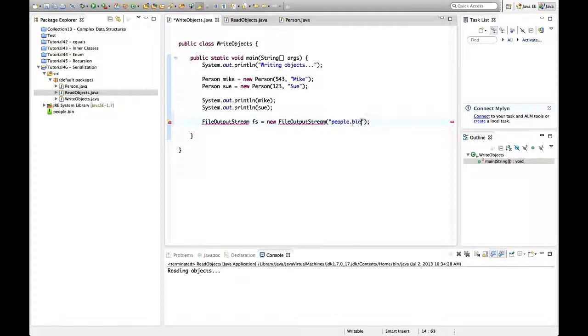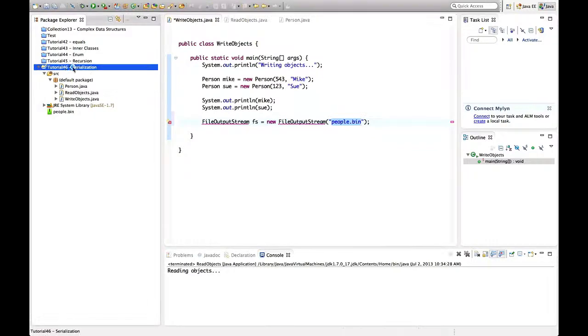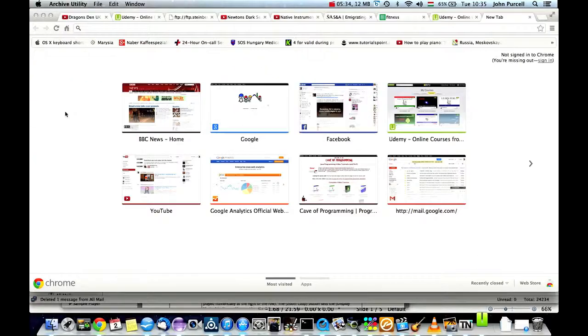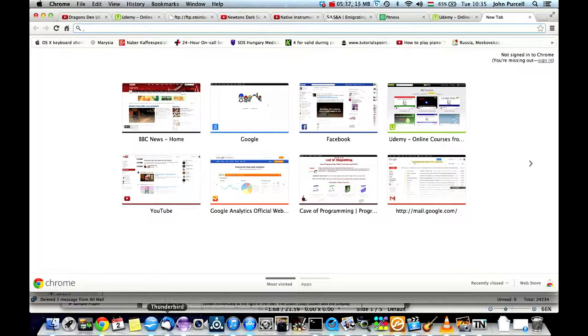Let's call it people.bin. The extension doesn't matter, you can call it what you want, but .bin or .dat are typical for binary files. It could be anything at all though. And if I just give a name without a full path, then we'll write that to the working directory of this program. And the working directory, if I run it in Eclipse here, will be the project folder here. So I'll be able to see it down here. In fact, here's one I created earlier.